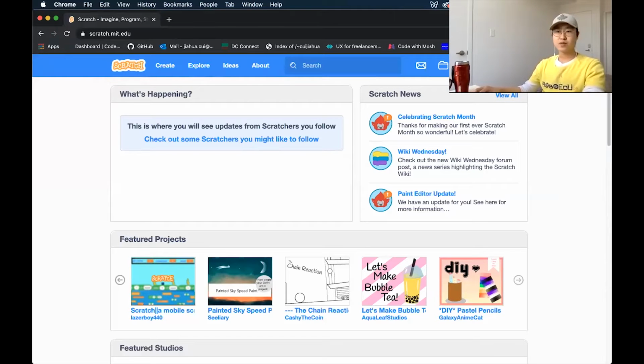Okay, so can everyone see my screen? Show me a thumbs up if you can see my screen, okay? It's confirming, very good, very good.